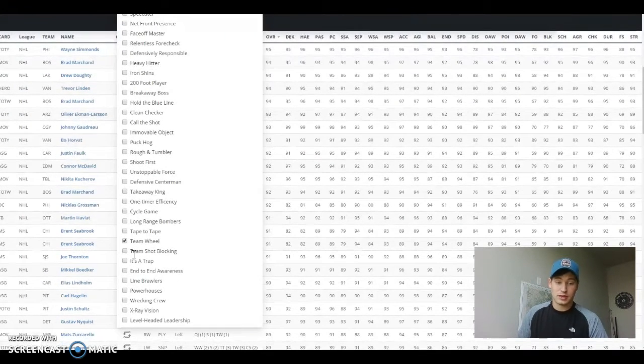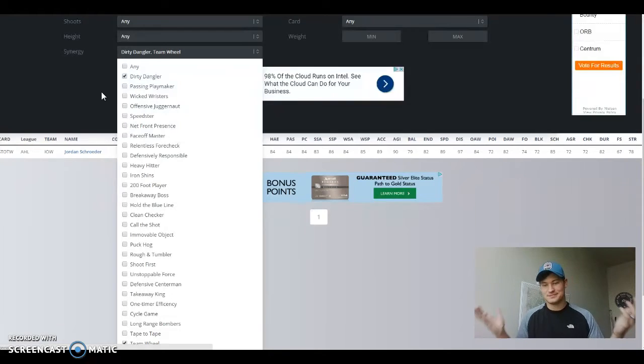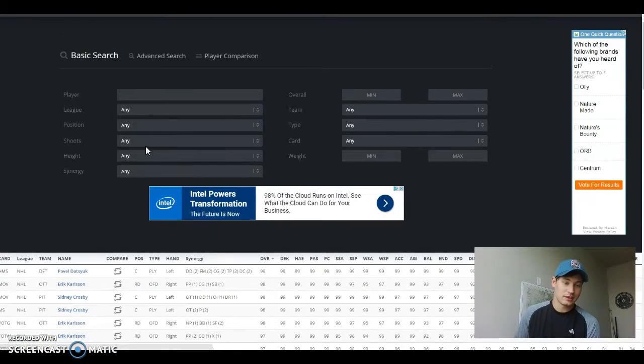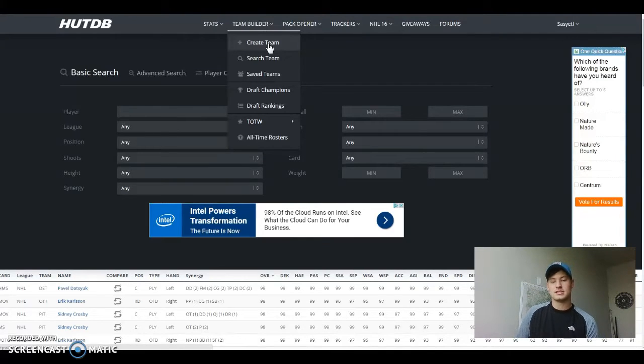So if I want to look at people with Team Wheel and let's say, let's pick Dirty Dangler and see who has that. There's only one card. So if I needed this card, I could find it there. Kind of a random thing, but you can add in multiple synergies. So if you've got one spot left and you need to plug somebody into your fourth line, this is what you can use it for. So that's your player search. I use it whenever I'm also looking to fill a spot, like on defense. If I'm looking for a specific synergy, and I need somebody who shoots left, you can simply use this. So the search bar is awesome, but the team builder is the best. Okay, so you can first off search through teams.